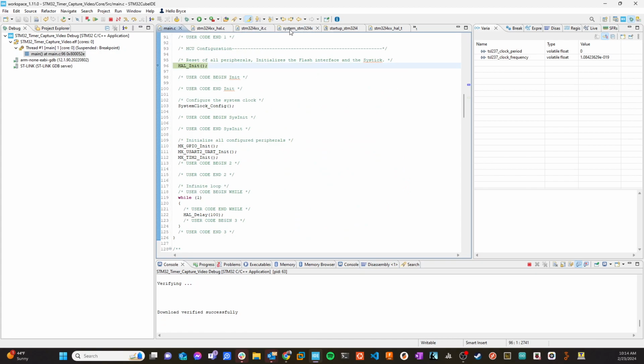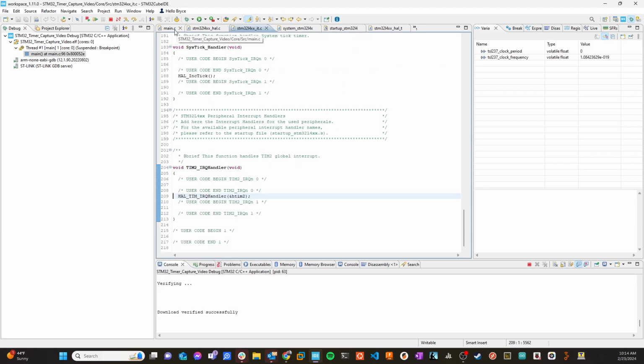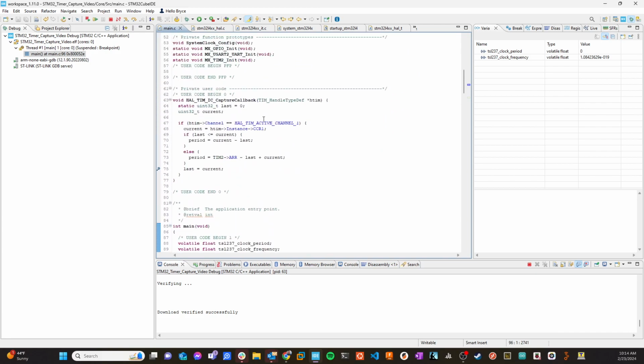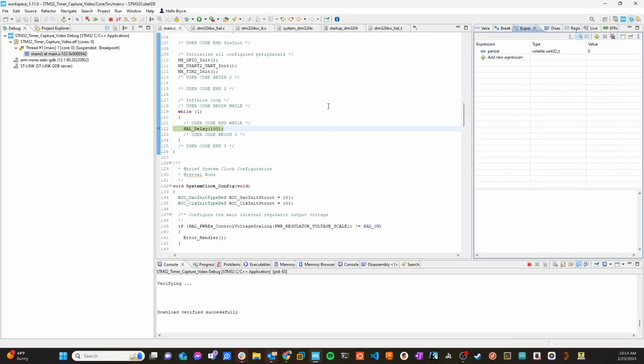I need to go through here and kill off some of these breakpoints. I'm going to put a breakpoint right here. All right. So the interrupt, remember, even when I do a delay here, the timer's going to be going off. It'll go off several times. So I should get an update to the period variable. And so let's go ahead and run this. Into the expressions, I've got this variable period, and I'm going to run it.